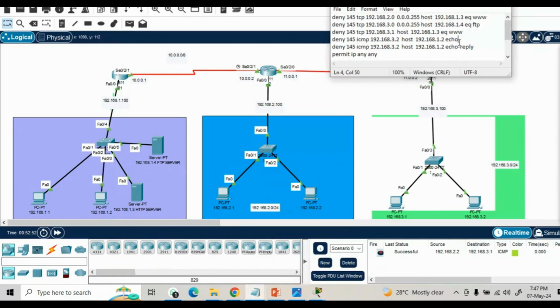Echo means from source to destination, what we are sending as data, that is called echo. Reply means the acknowledgement we are sending from destination to the same source, that is what we call echo reply. Got it, right?